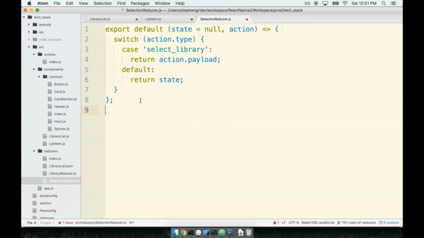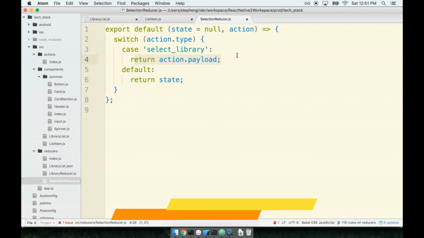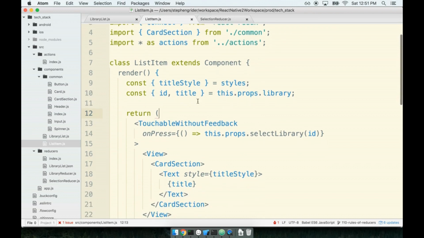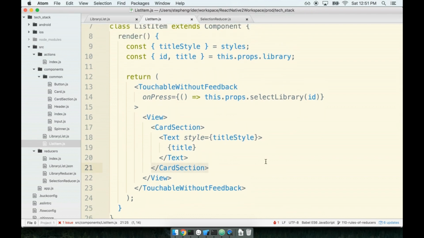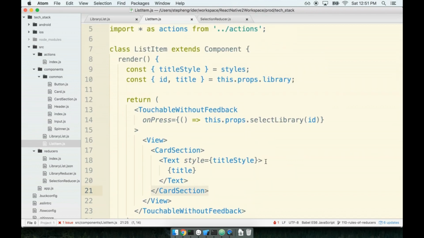In the last section, we finished up our selection reducer so that we are now recording the selected library whenever one is clicked on. I think one of the last things we have to do is now take that selected library ID and import it into the list item and say, hey, if that selected library's ID is equal to this library's ID, then I should show an expanded card section view that includes the detail. So again, I have a component where I want to consume some piece of application level state.